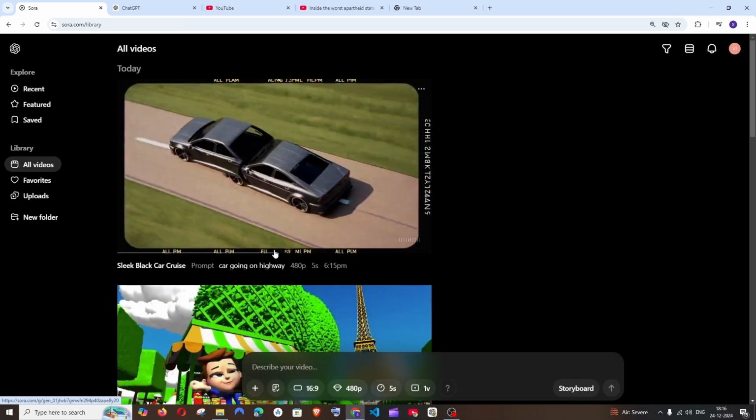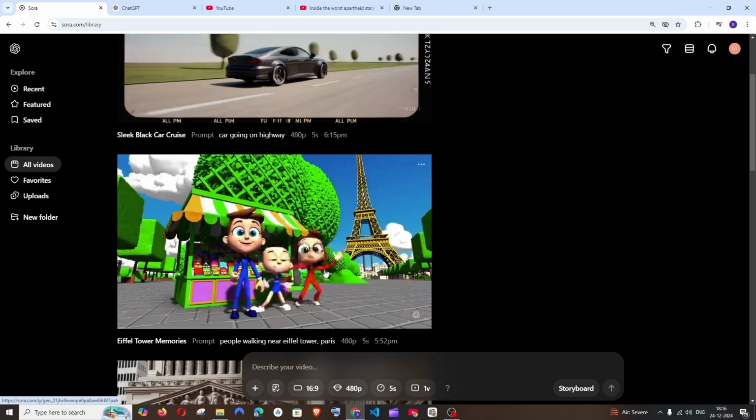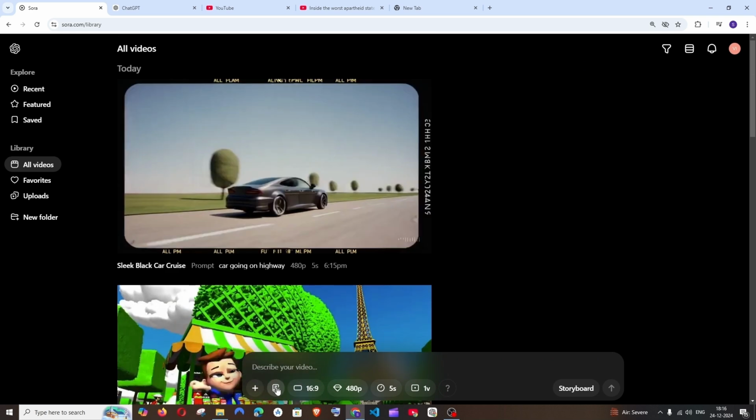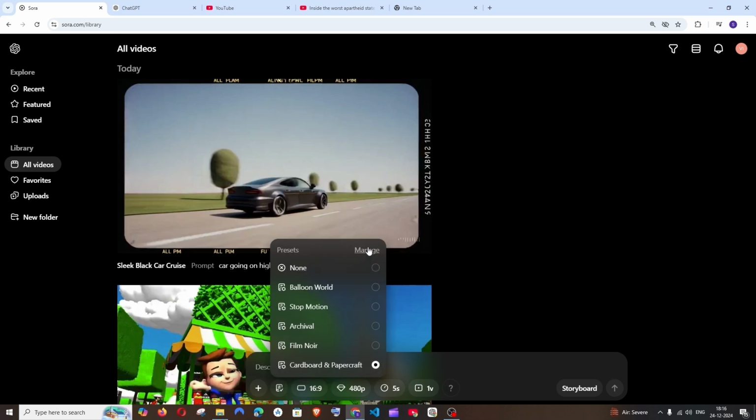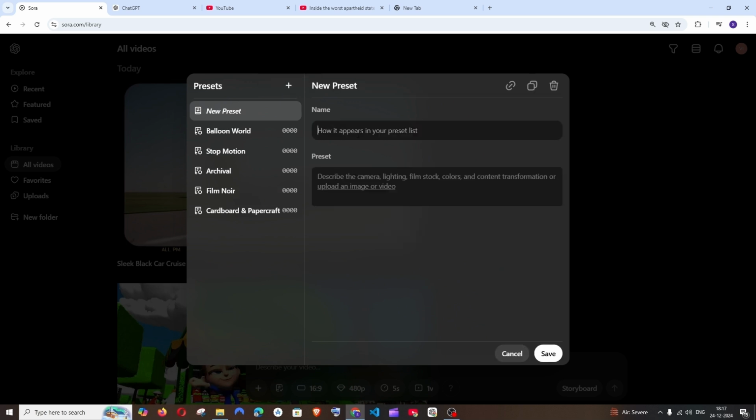And this way, you can also specify many other things like lighting as well as the color grading in that video. For example, let me create a custom preset. For doing that, you need to click on this, go to manage, and click on this plus icon and you can type a new preset. So I'll just go with demo 1, and here we can specify camera, lighting, the colors, and everything.